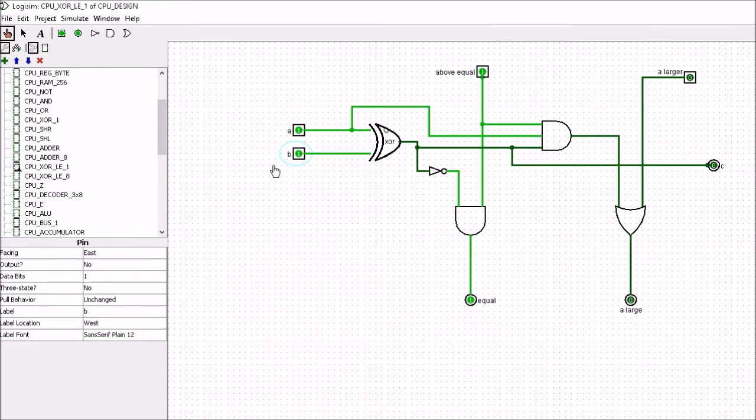So let's look at what happens when A is greater than B. In this instance, when A is greater than B, the exclusive OR will give us a 1 output here, so we get a high output into this AND gate. Now we're testing whether A is greater than B, not B greater than A, so we'll take the output from A into this AND gate here as well.